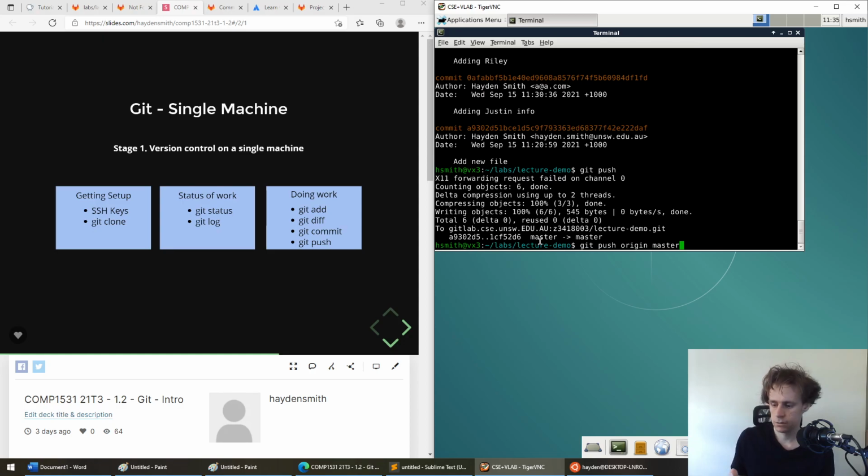What git push origin master does is it says, I want to push to origin, which is GitLab. Origin is where you cloned from. It's always origin. And then you want to do master, which is the branch you're on. Branching we talk about next week.